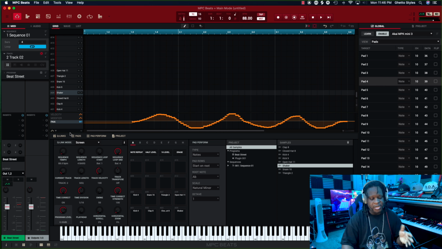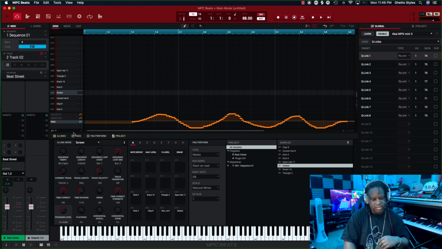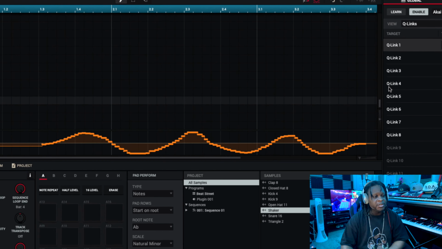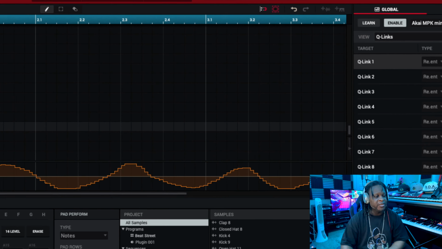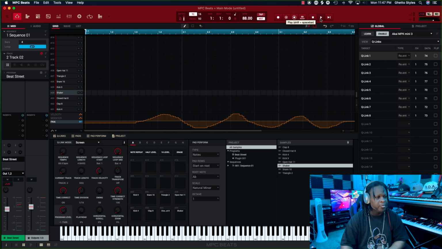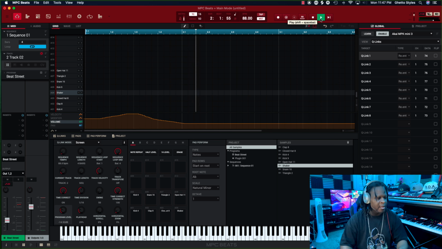So if you want to use a MIDI controller to do the automation, for instance, I'm going to use the MPK Mini 3 to control the volume knob on the program level. Now, if I want to automate this, what you're going to have to do in the MPC Beats software is go up to the top right corner. You see this green R? Click on it and it will turn to a red W, which means that it is in write mode. So now, when you play, you can use the MPK Mini to automate your parameters.